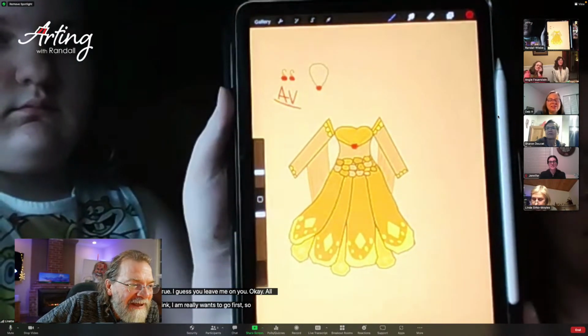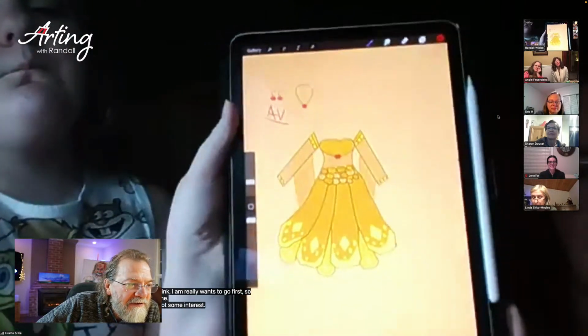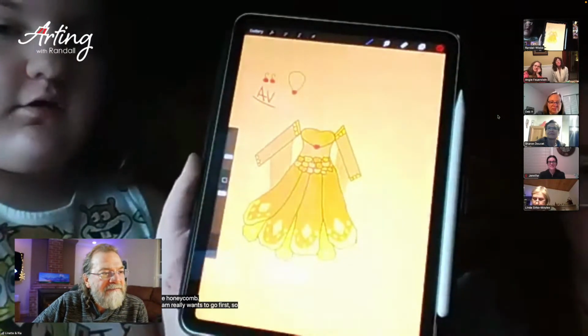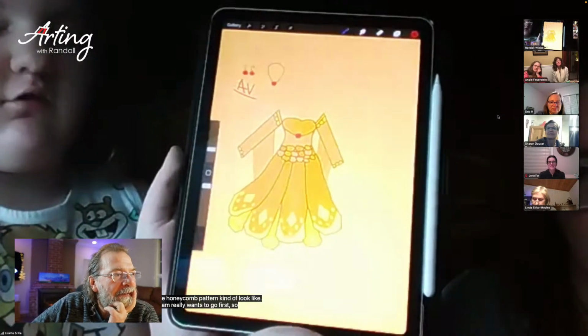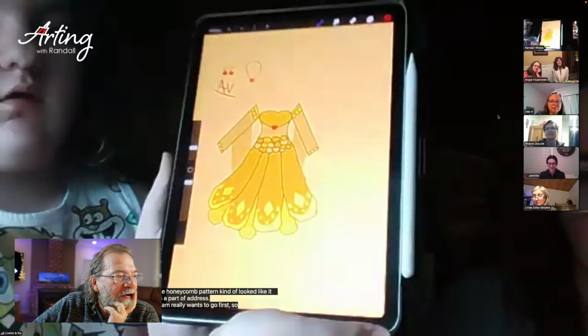Oh, cool. That's awesome. I love the shape. Tell them about it. She's got some interesting shapes in her dress. I thought the honeycomb pattern kind of looked like it was a part of a dress. That's what I did.